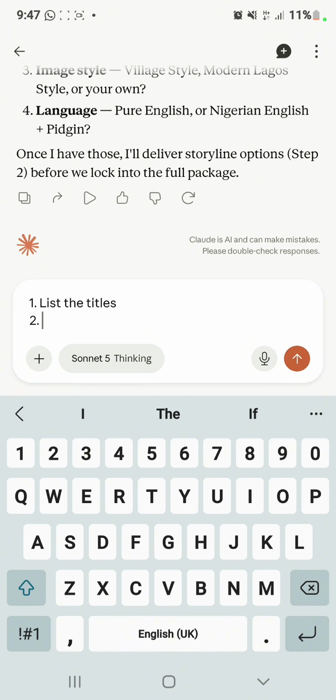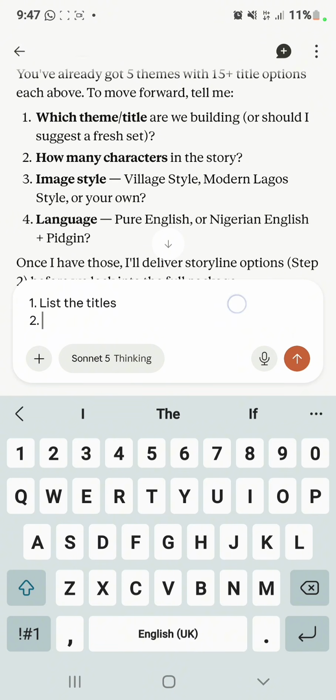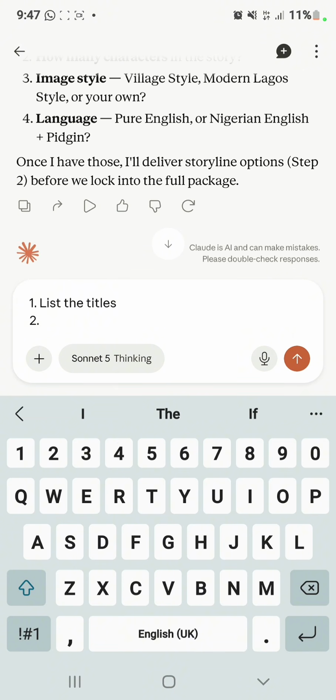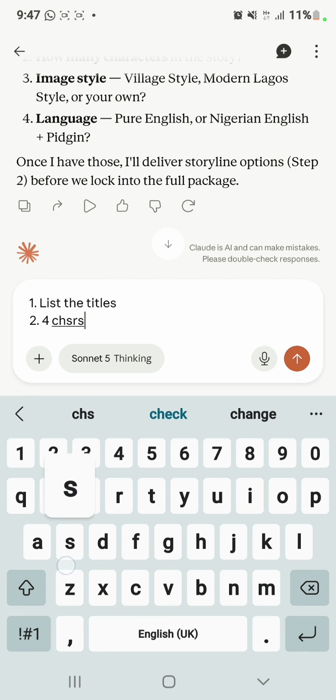Now this is number 2. Number 2 says what? How many characters in the story? Me, I always love using 4 characters. That is, how many people do you want to see in the story? It depends. You can use 4, you can use 5, you can use 10, if only you can maintain the consistency, because the more characters you have, the more images you have to generate, and the more stressful it will be for you to maintain your image consistency.